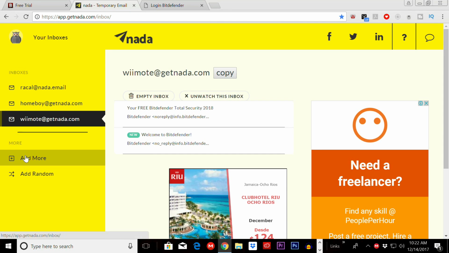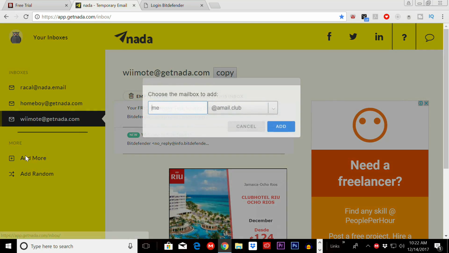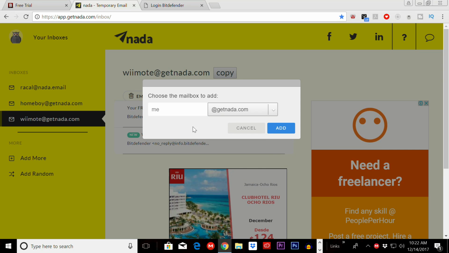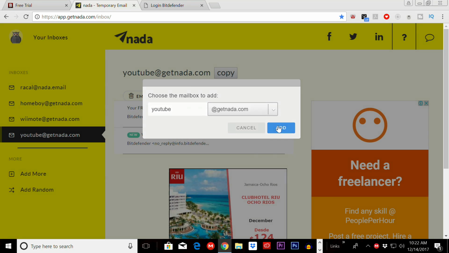So first off, I want you to head to the Get Now link, and I need you to go to this page. You need to be on this page right here and click Add More. Then over here, you're gonna choose a domain, choose the one at the bottom, getnada.com, and I'm just gonna use a random name. I'm gonna use YouTube. There we go.